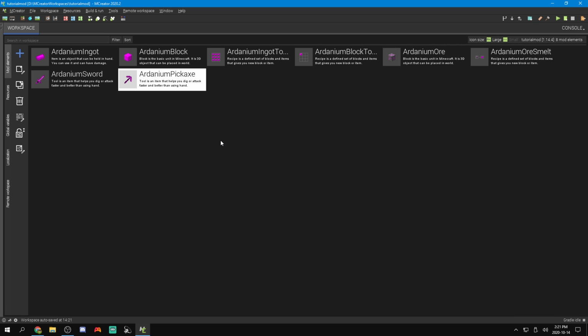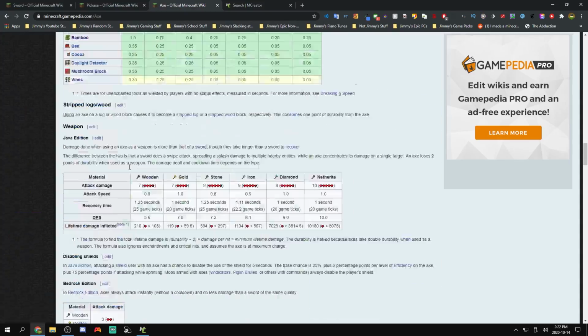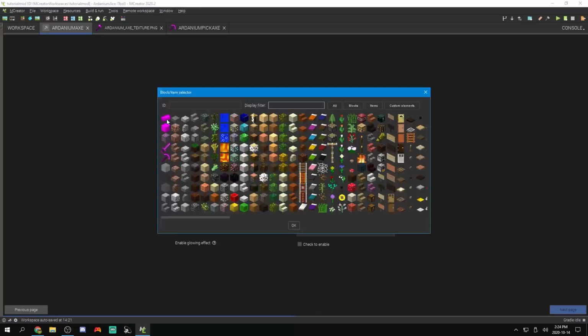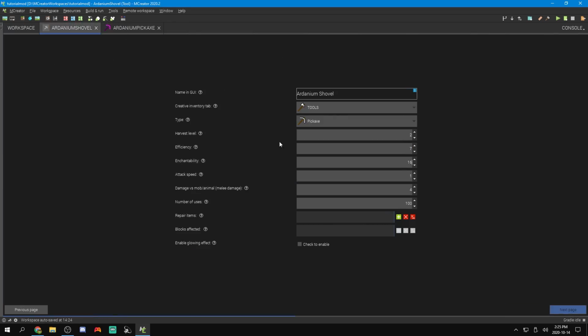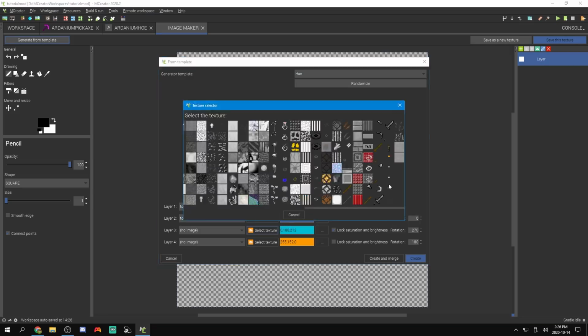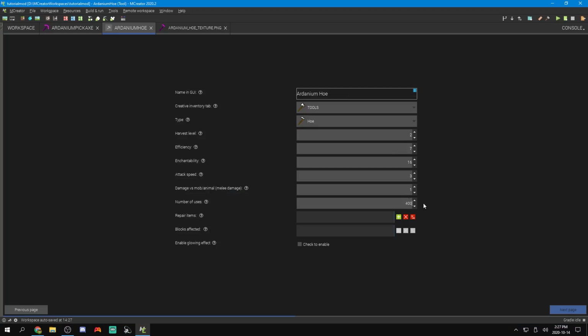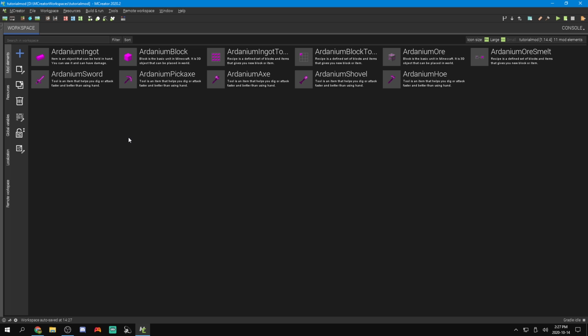Alrighty guys, now what I'm going to do is make every type of tool for Ardanium real quick. And I'll be back with you guys when I'm done. Now guys, as you can see, I have made an Ardanium sword, an Ardanium pickaxe, an Ardanium axe, a shovel, and a hoe. You can also make shears using this method, although I quite like just having the iron shears. We could make an Ardanium pair of shears if we wanted to as well.